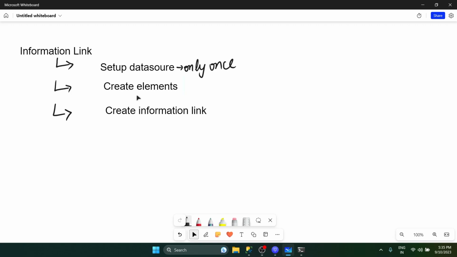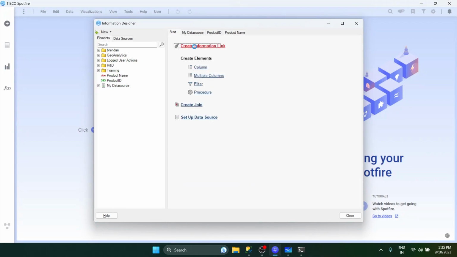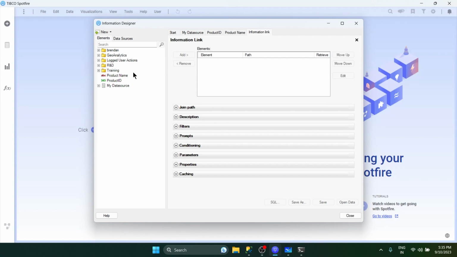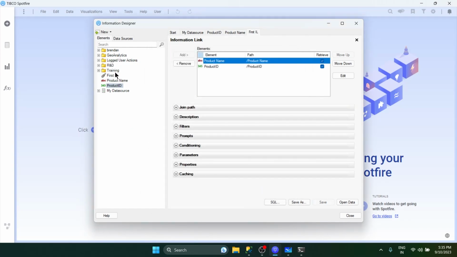Now I need to create an information link. So to create an information link, you go to the start, you say create information links, and here you can pass the elements that you have created. Okay, and then simply save it. You can give it a name like first query, something like this, or maybe first IL, and then save it. So now you see the IL will have a symbol of a link or a chain, you can say. So we have created a data source, then elements, then our information link.